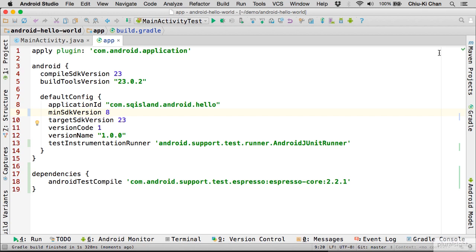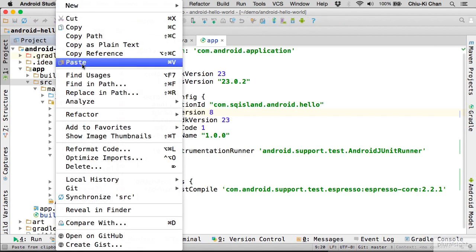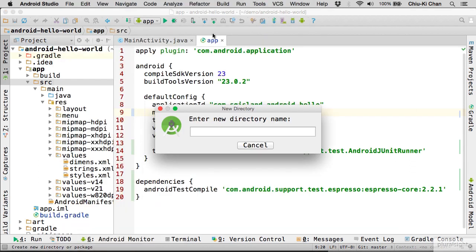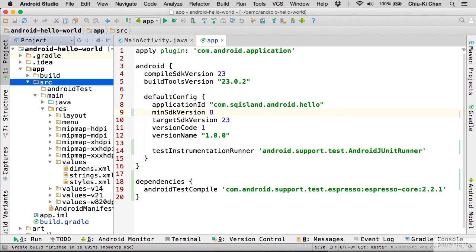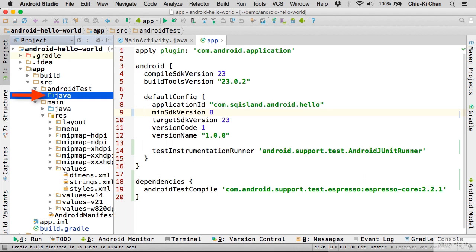Now that we have our dependencies set up, let's actually add a test. To do that, we will need to add a new folder called androidTest. Add it under the src level under app. Inside that, add a java folder. Notice that the icon is green. This means that Android Studio recognizes it as a test source folder.